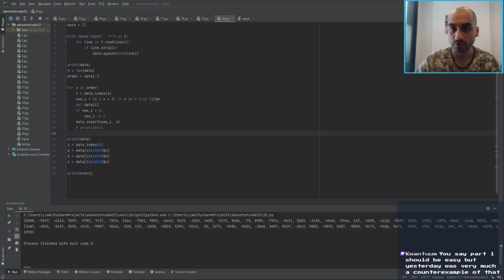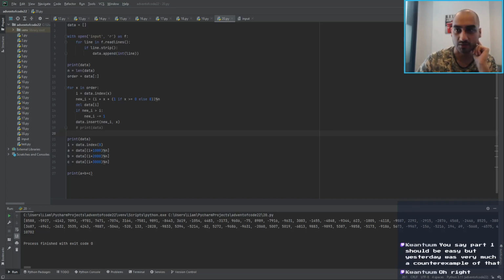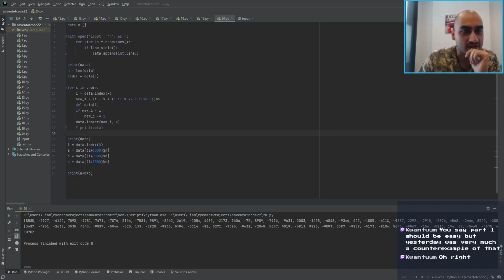You say part one should be easy? No, I'm saying it should be easy based on this description. This is something I could have done when I first started learning Python. It's literally just moving things between indices. This is one of the first things you learn in Python: slicing and indices in a list. There's nothing technical that I could be getting wrong here.